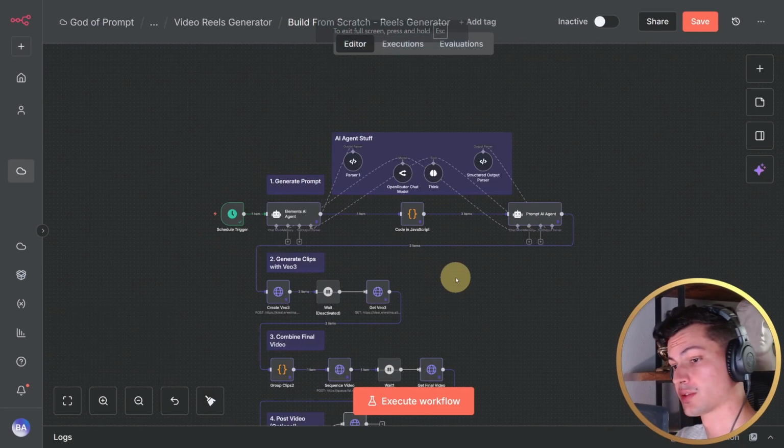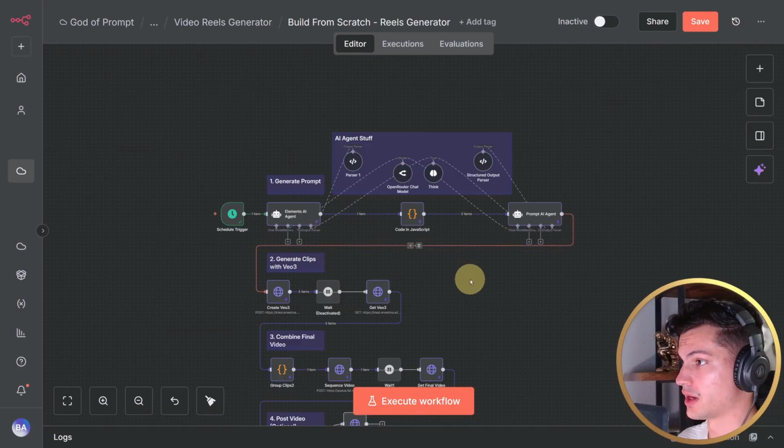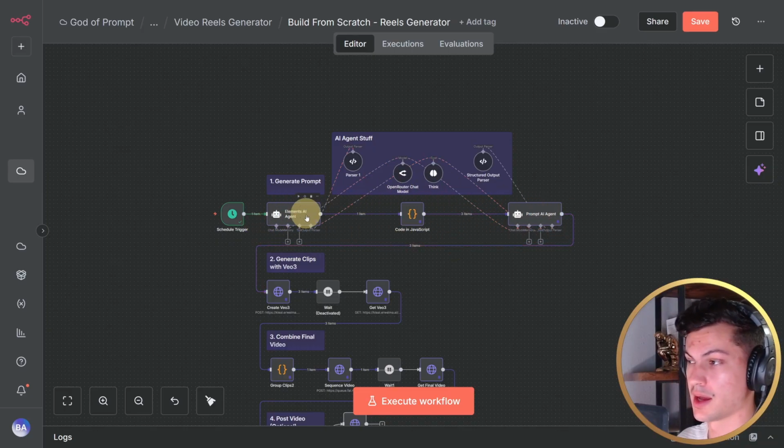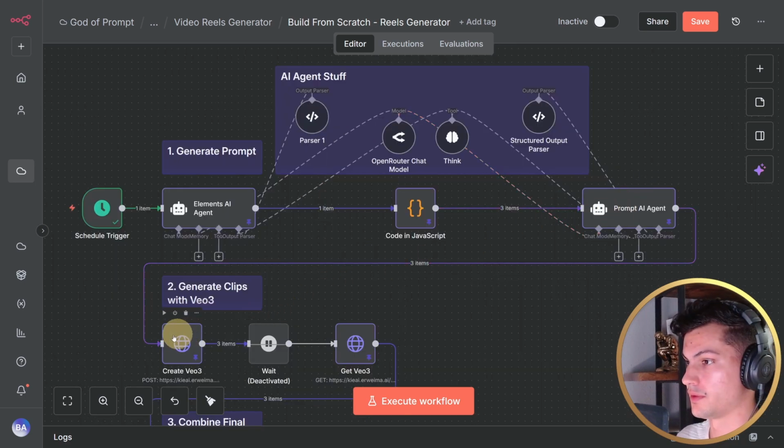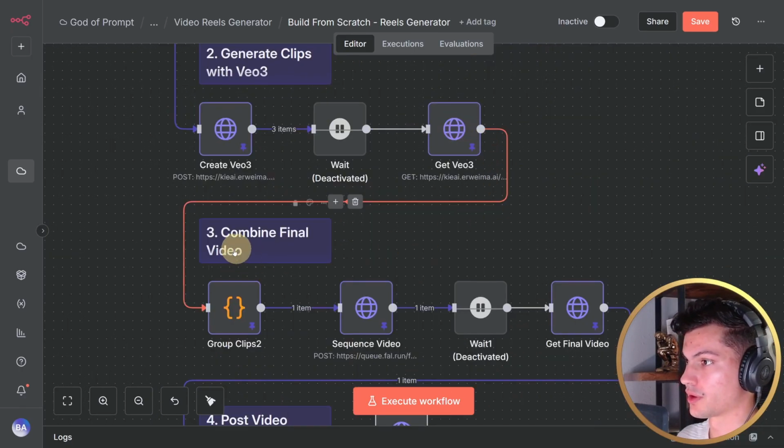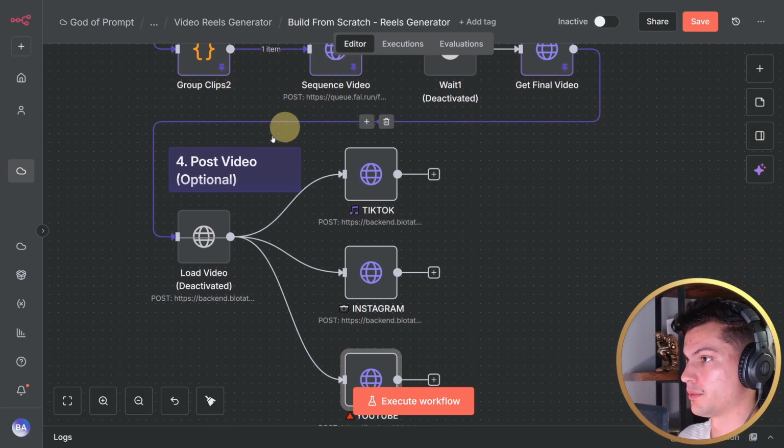Can you believe it? So let's quickly just talk about what we've done. First, we generated the prompt using our artificial intelligence agents, and we have 2 working together here, one to generate the ideas, the elements themselves, and one to generate the prompt that goes into VO3. Then we have the VO3 steps. We're actually creating the video, waiting, and getting it. Then we're combining everything using Fal, and then we're posting it.